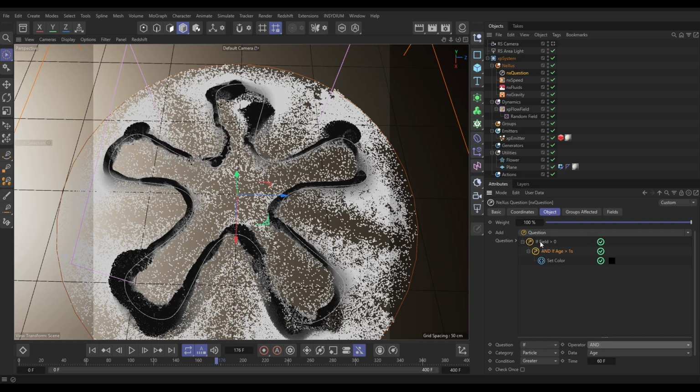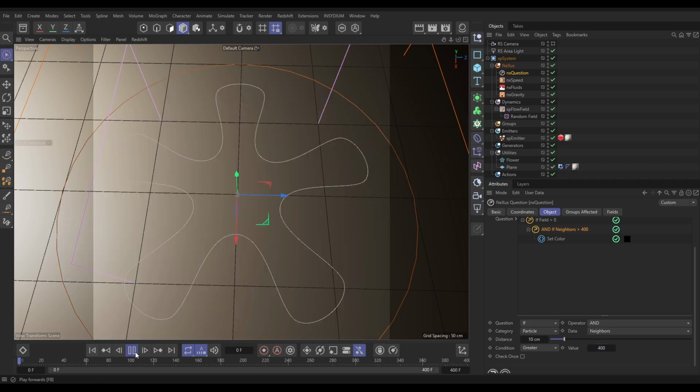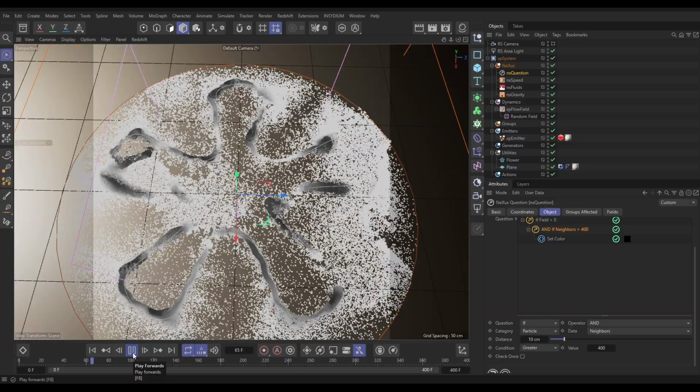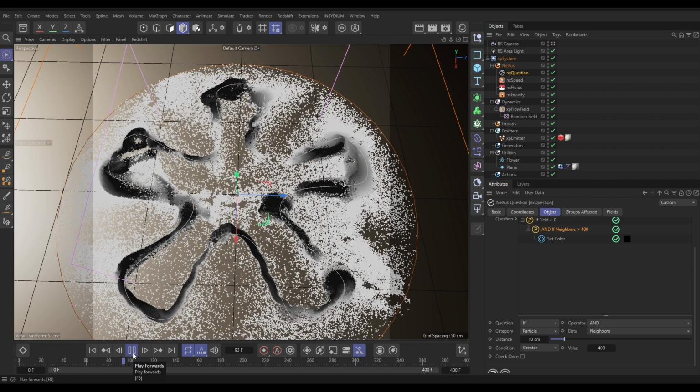So it's saying, ask this and this, and only if you answer both of those correctly, do you do this. And what we're going to do is a particle neighbor search. So we're going to do particle neighbors within 10 centimeters or greater than, let's try 400. So now we should have fewer black particles, because only particles that have got neighbors of more than 400 are going to start going black. And that's kind of restricted that growth a little bit.